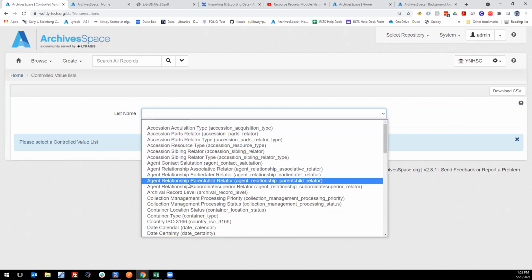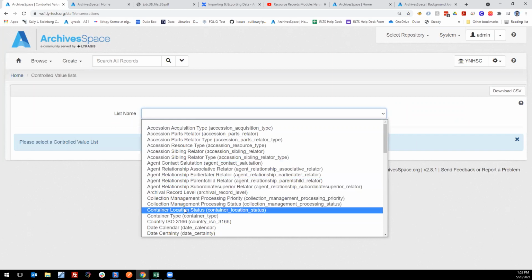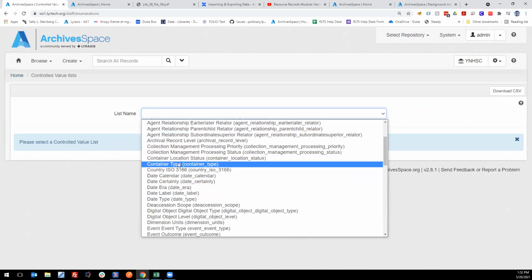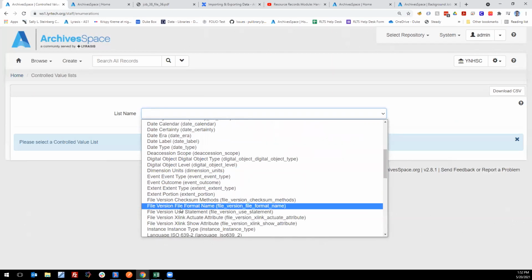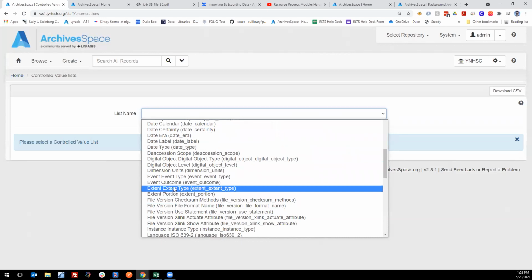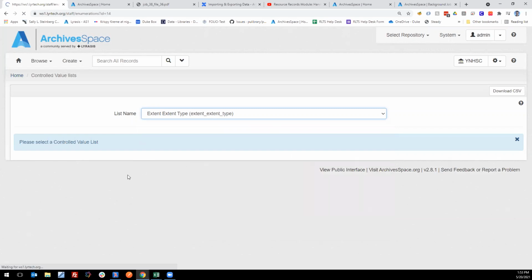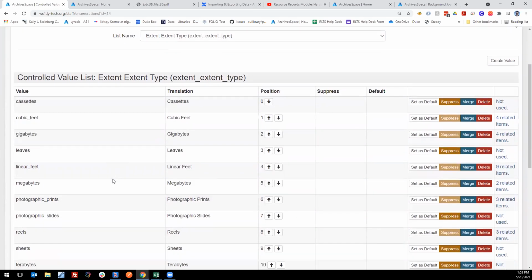Some of the really common lists that get corrupted or messy are the list of container types and the list of extent types. This happens especially when you're importing data, especially from EAD. It's going to take any extent value that's in your EAD file, and if that doesn't yet exist in ArchivesSpace, it's going to create a new extent type when it imports it.